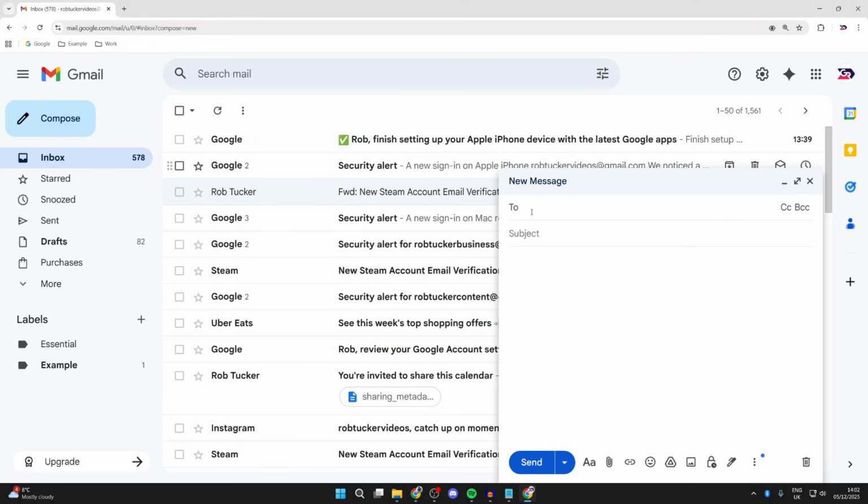Then what we can do, you can press compose in the top left, and you'll get this pop-up. So you need to type in who it's to, you need to type in their email, so you need to ask what their email is if you don't know it. Everyone's email is unique, so I've now typed it in and I'll press enter to add it. Add a subject, so this is going to be what your email is about. Then you can tap in here and type in the main body of the email.